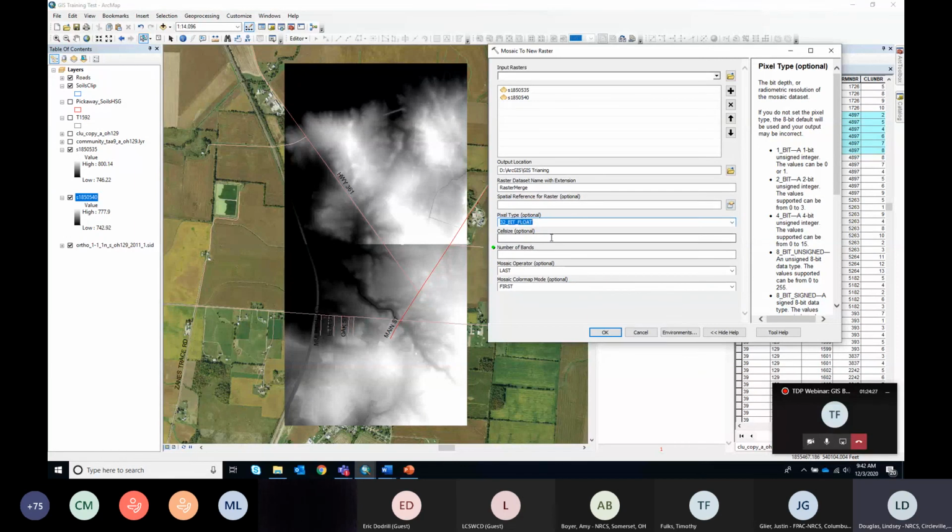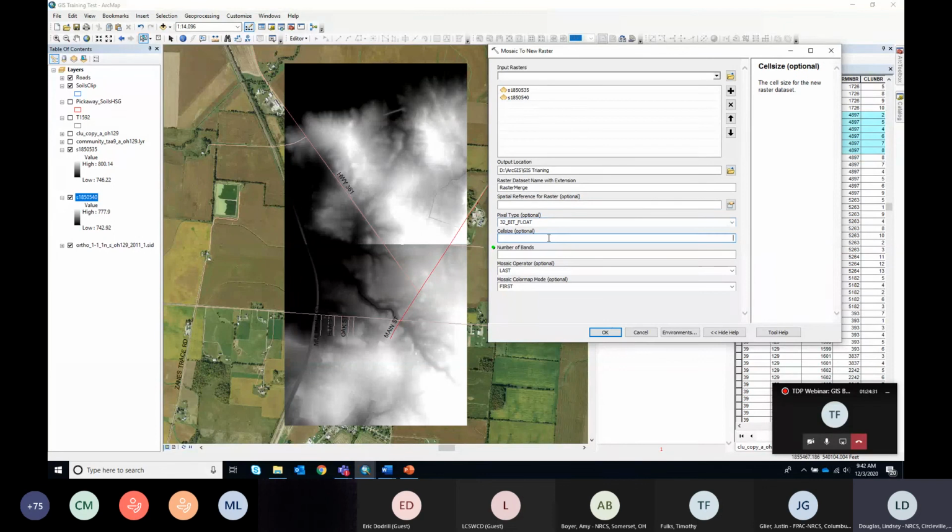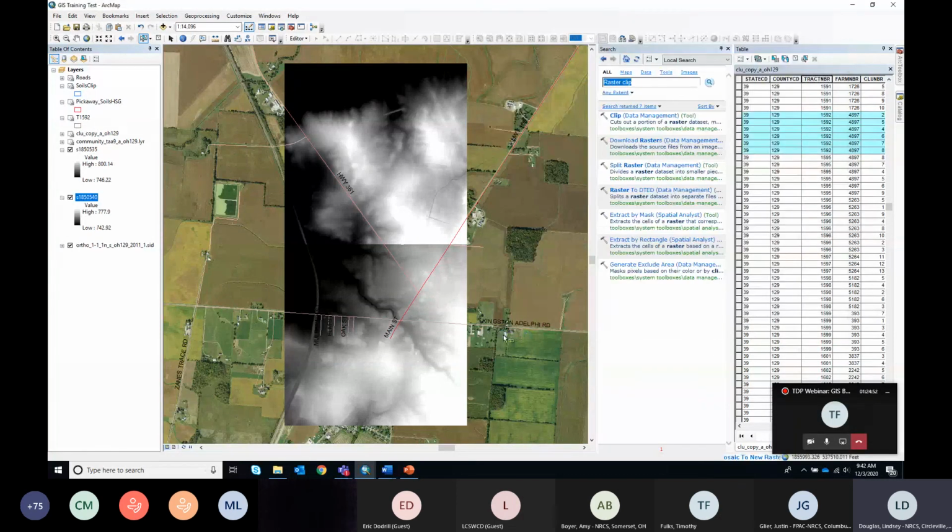Now I don't know if I can really explain what all of this means, but basically what you're doing is matching the types that are already in your individual pieces. What determines that, I can't tell you, but our band is going to be 1. Everything else you leave default and you say okay. And then you cross your fingers that it works.